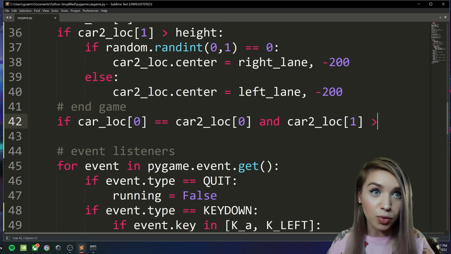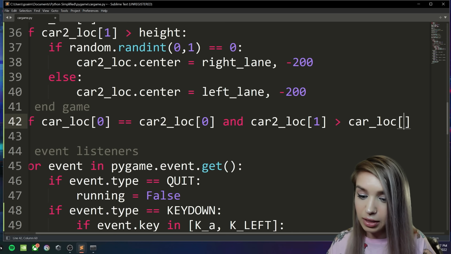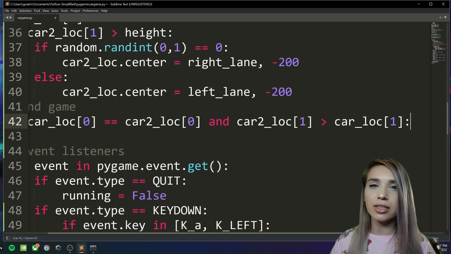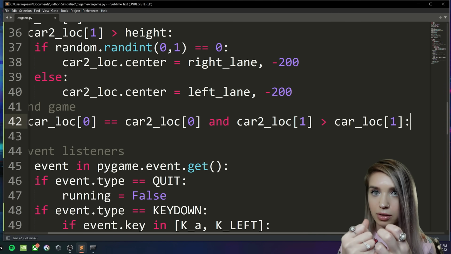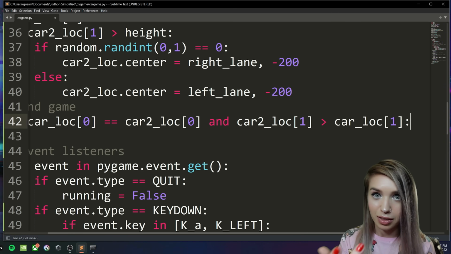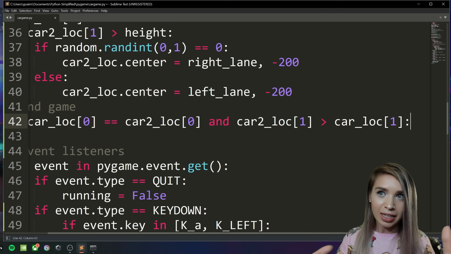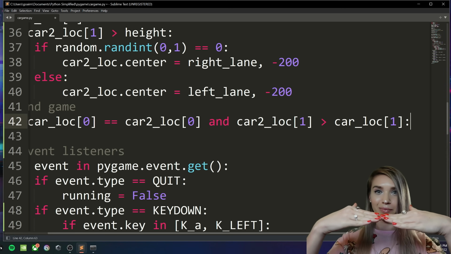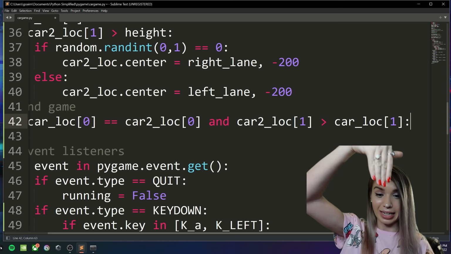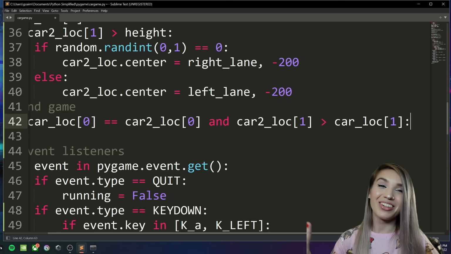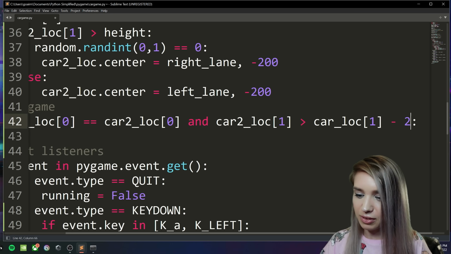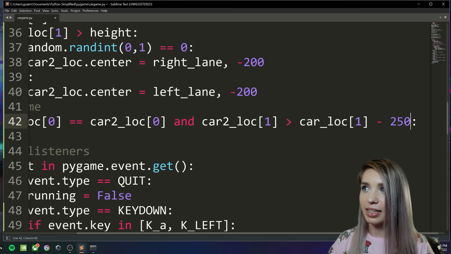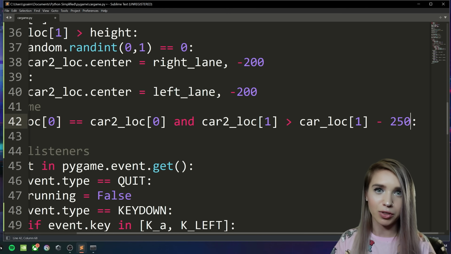And if this height is greater than car_lock in the index of 1, and actually, that's not a very good condition because if you guys remember, we are working with the centers of the image rather than the edges of the images. So if we leave this condition as is, our vehicles will only crash when they are leveled, while in real life, vehicles crash when they kiss, okay? So let's reduce 250 pixels from this condition. And now it should work because my vehicles are 250 pixels all the way around.